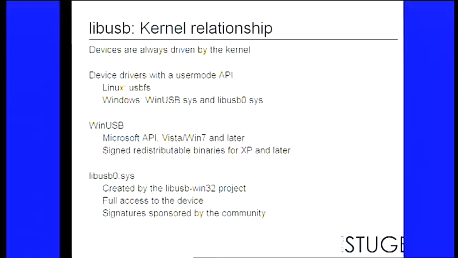So the libusb kernel relationship, there's always a kernel driver, right? I'm standing here and talking about how to use libusb to program devices from user space, but we can't do that directly ever. We always have to use a kernel driver somehow, and we in libusb rely on a kernel driver which provides some kind of API that we can make use of and go through to reach the devices.